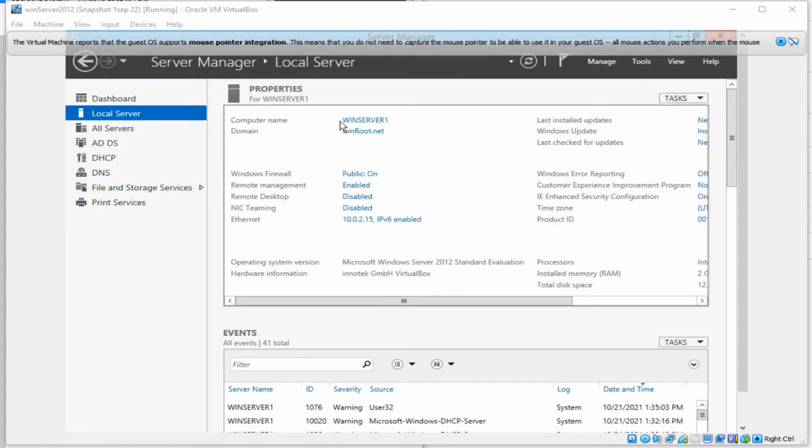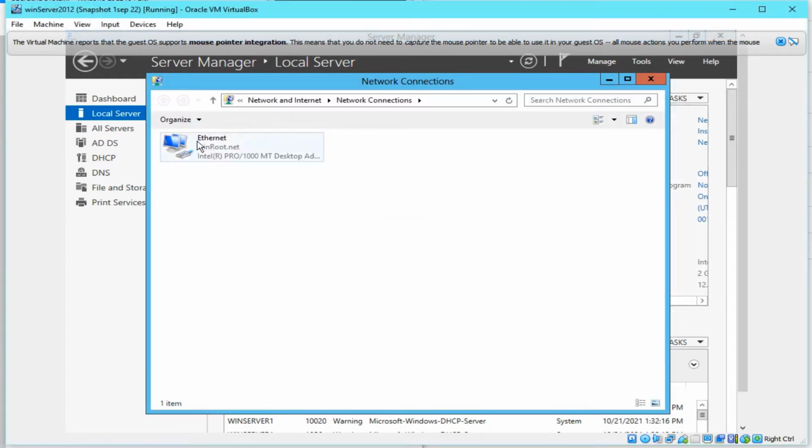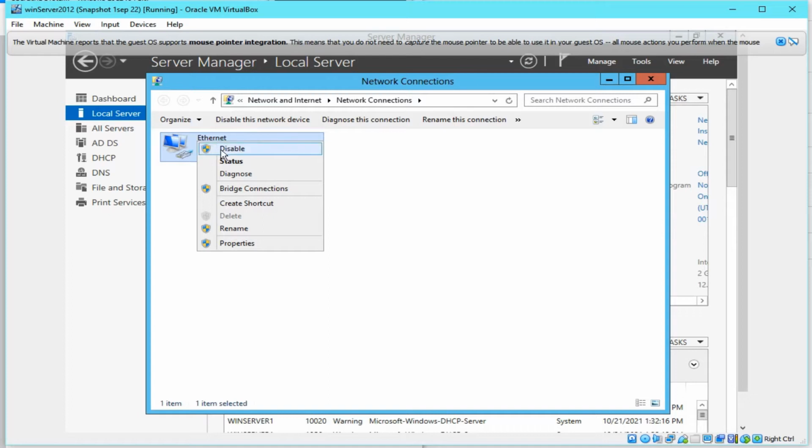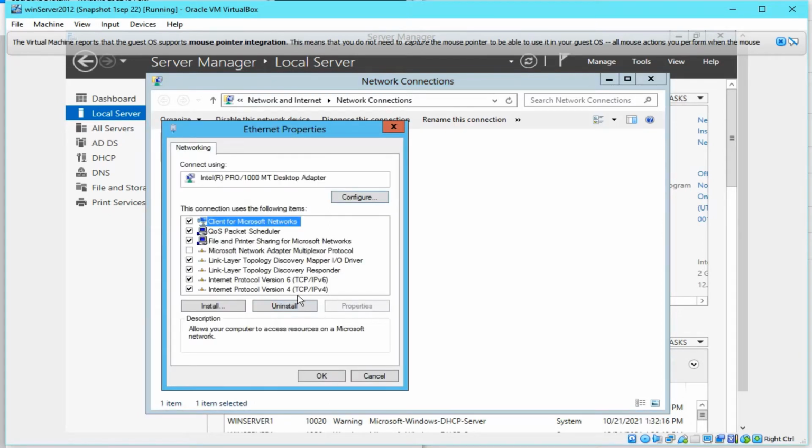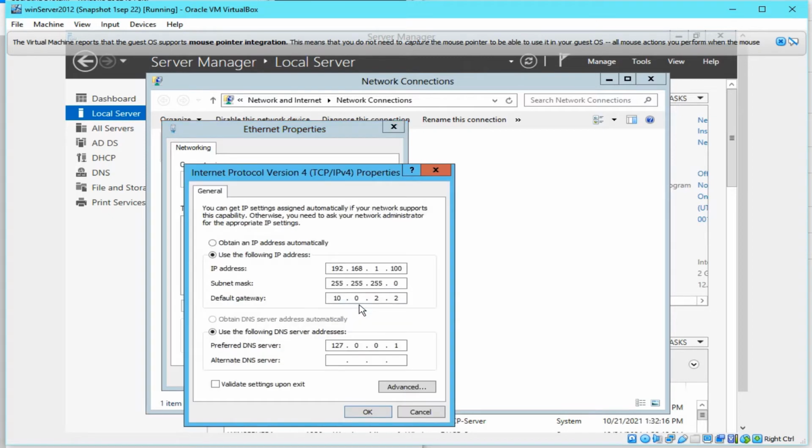Here we are on the main server, wherein we will check the local server properties. The computer name is WinServer1, the domain is winroot, and then the Ethernet properties. So we go to Ethernet properties and then IPv4 properties.